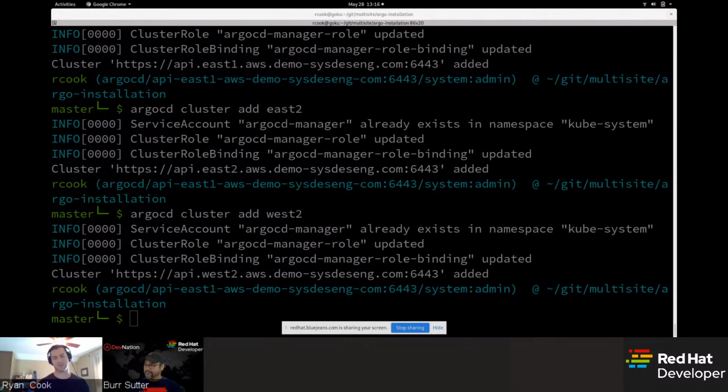So this is the Git repository that we loaded earlier. The really cool thing is that when we specify the repository, Argo CD has the ability to look at the directories within the repository, and we can see that our east1 cluster is here to apply authentication to.